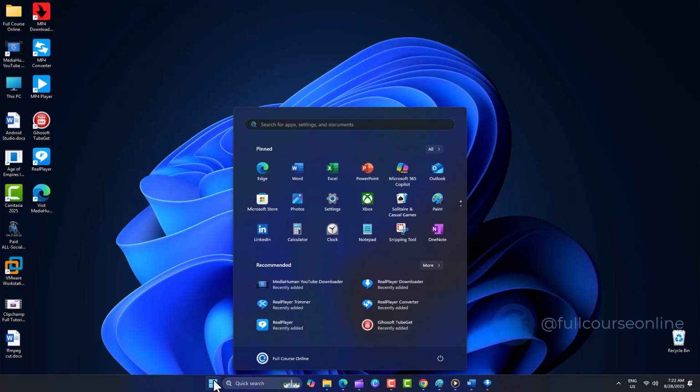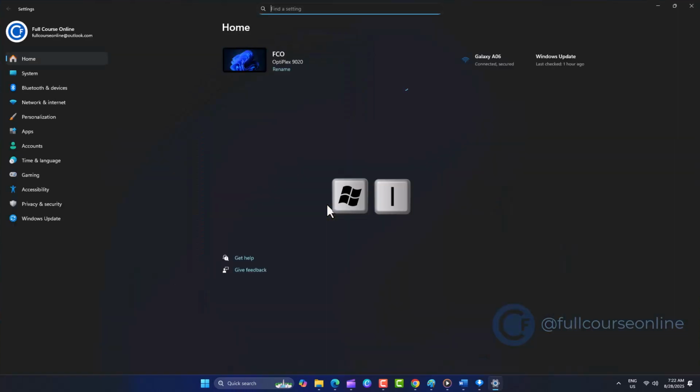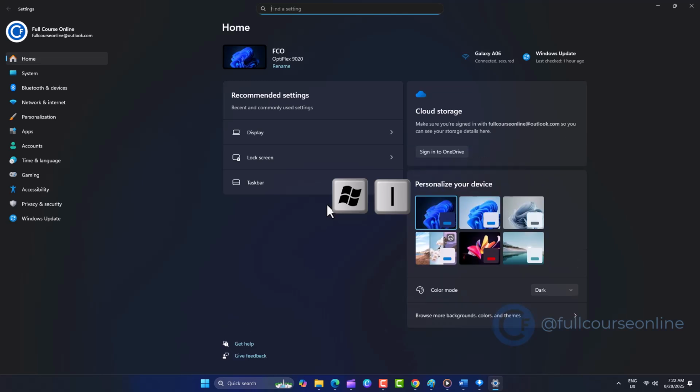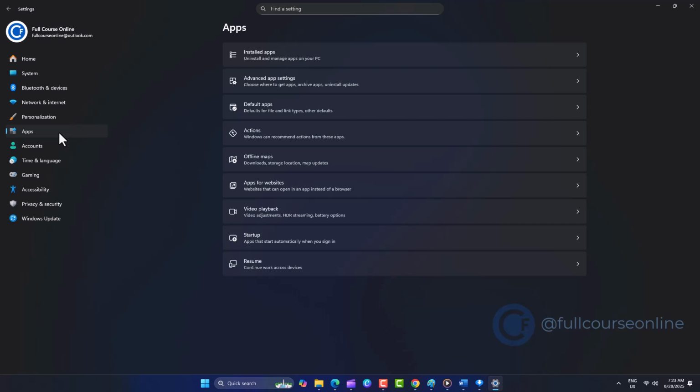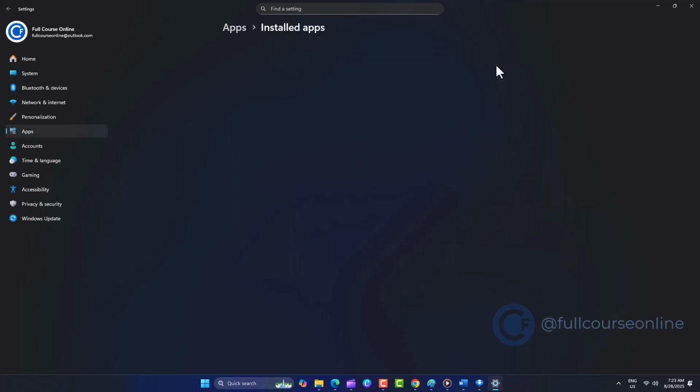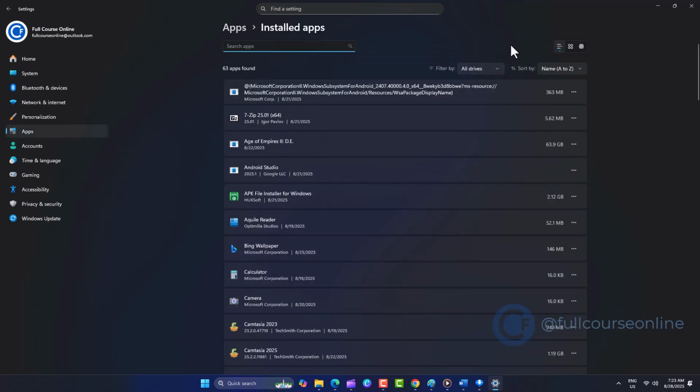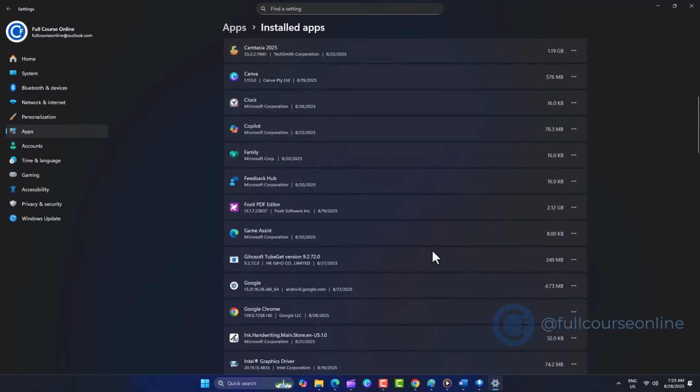To do this, open the Start menu and go to Settings, or simply press the Windows key and the letter I together. In the Settings window, select Apps from the left panel, then click on Installed Apps. Here, you'll see a list of all installed programs.